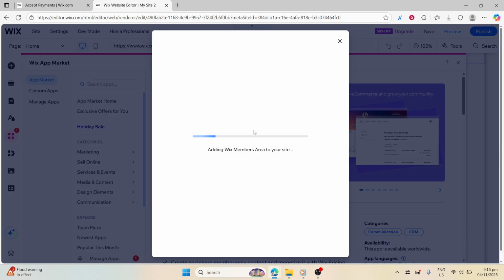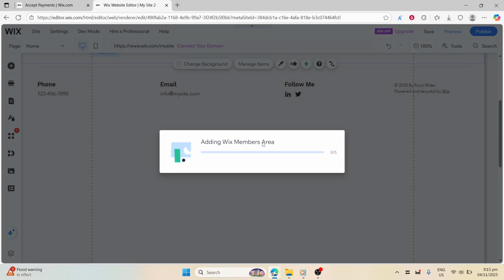Now, with the members area set up, let's make it easy for your clients to log in. In the website editor, you'll want to add a login bar. To do this, go to Add Elements, then choose Community, and select Login Bar. The login bar is usually placed at the top of your site for easy access, but you can position it wherever it suits your layout best.